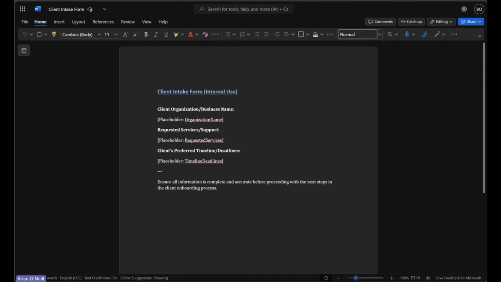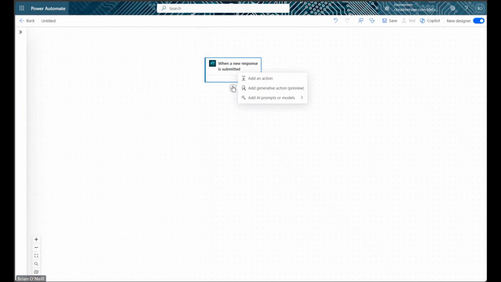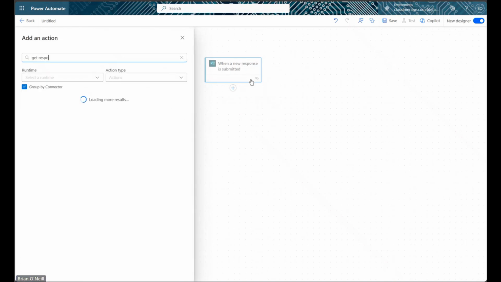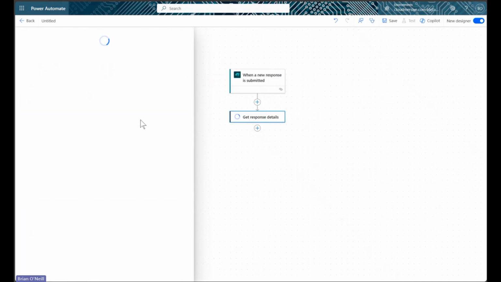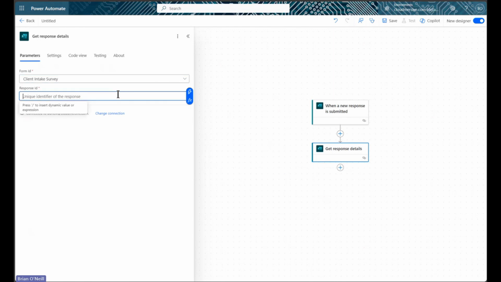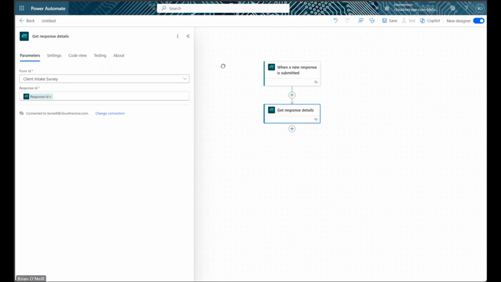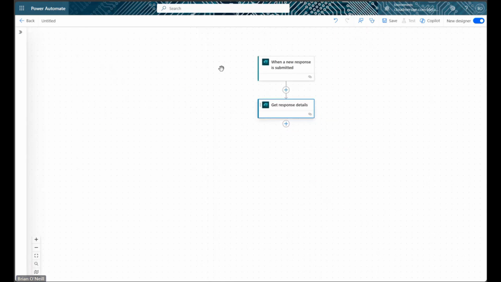Jumping back to our flow, we will start by configuring our MS Forms trigger action. To do that, we will simply open the trigger action and select our form ID from the dropdown that says Pick a Form. In our next step, we will add another MS Forms action to our flow called Get Response Details. This action also requires that we configure a form ID, but it uses the unique response ID provided by our trigger action to bring questionnaire responses into our flow environment.